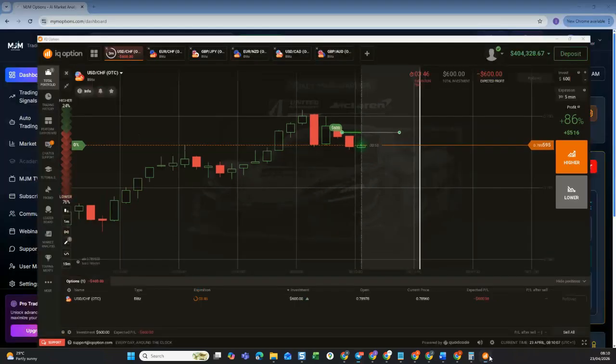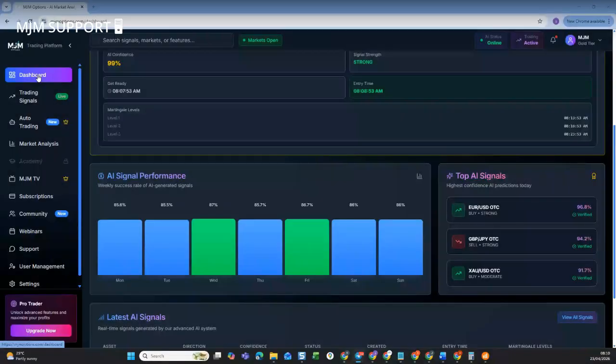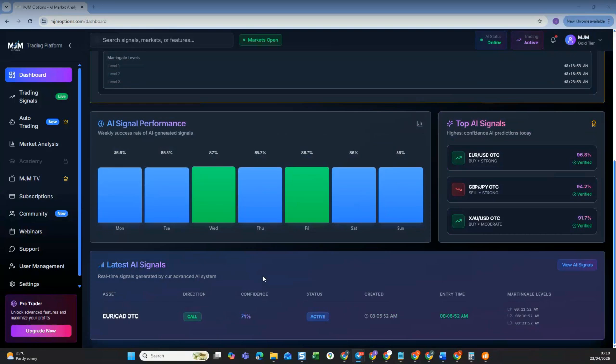The next thing we have on the dashboard, because the moment you log in, it's going to take you directly to the dashboard, is the AI signal performance for the last 1 week. We have the top AI signals. Then the next thing we have here is the latest AI signals, which is like a notification bar for signals. This is where signals pop up every single time.